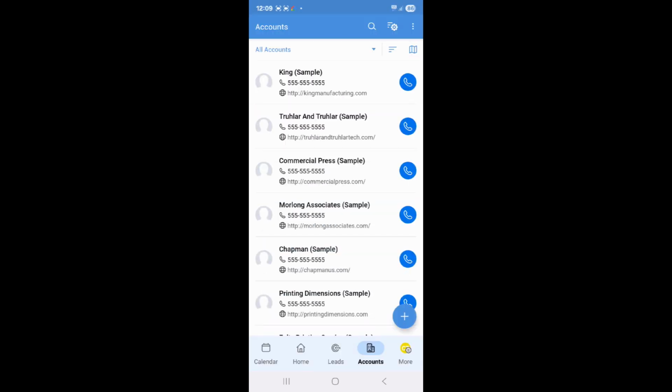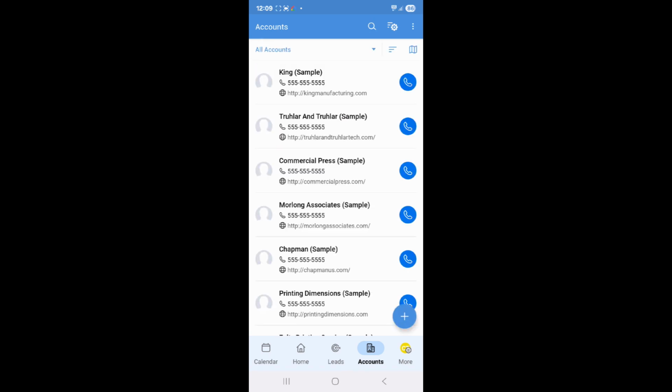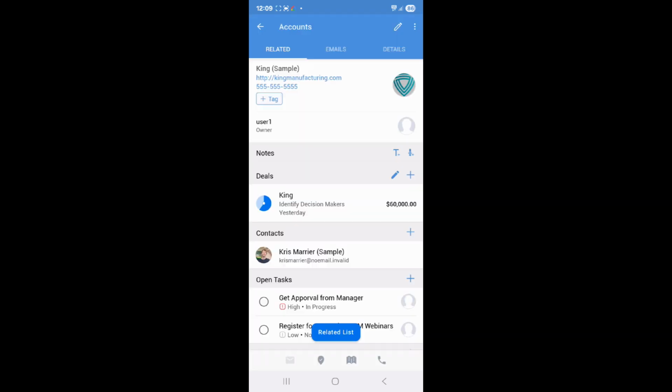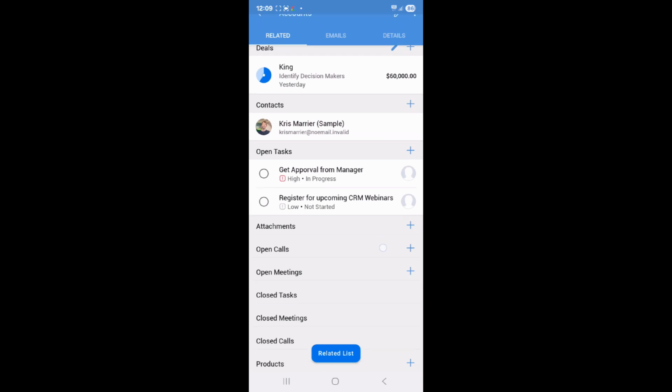And here I have a list of accounts as per my CRM. All of your views that you have set up within Zoho CRM are accessible here. So my accounts, new accounts, or any custom views that you have are going to be visible there. If I click into one of those accounts, you can see the details here. I can see that I've got deals and updated the status there, relevant contacts, tasks that are available there as well.